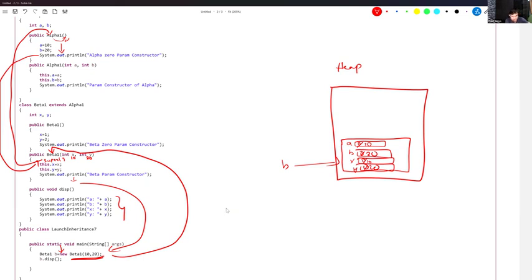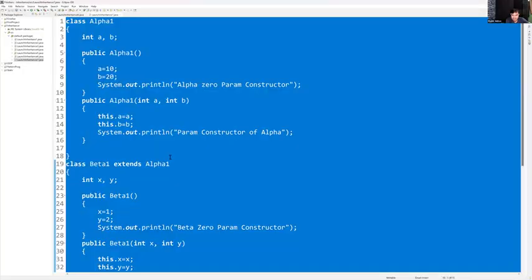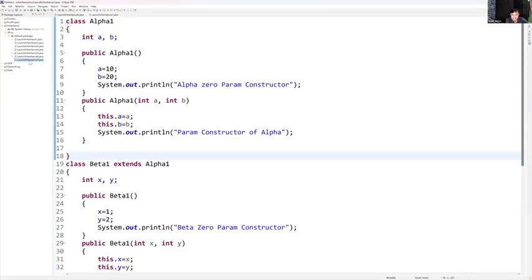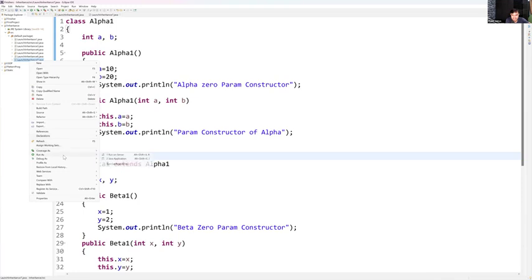Anyone has any doubt here, my dear friends? Every one of you? Yes, no, maybe. All good. Can I execute this? I will go here, right click, run as.